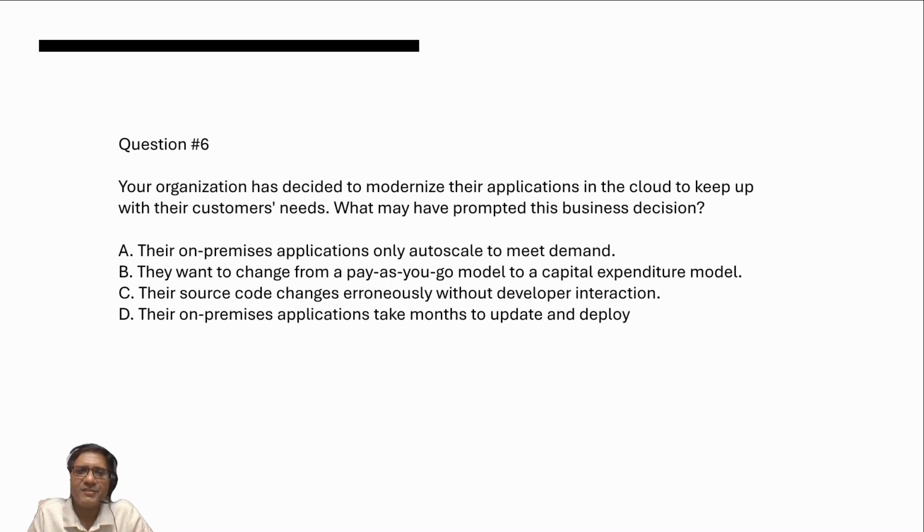Okay, so it's very straightforward. Your option D is the right answer, that your application takes months to update and deploy. Option A is the other way. It says that on-premise can auto-scale to meet the demand. If it could happen, then why would they go to cloud? This is something which generally your cloud services offer you.